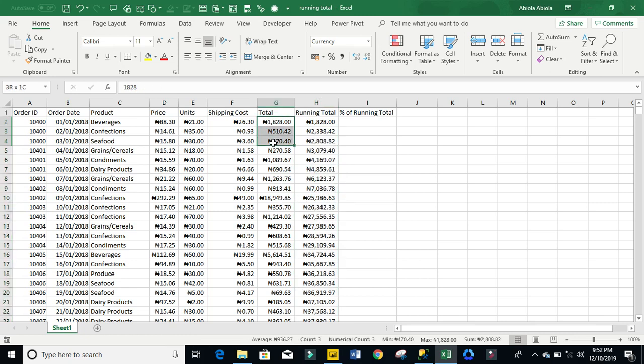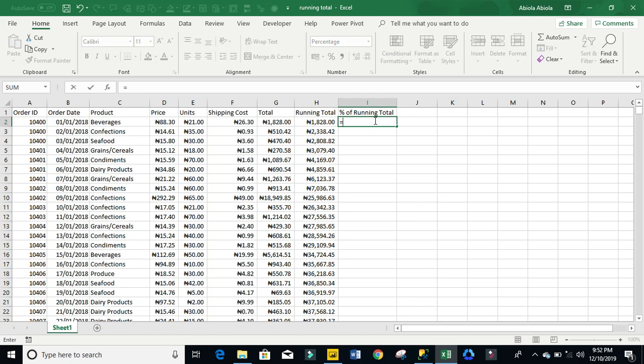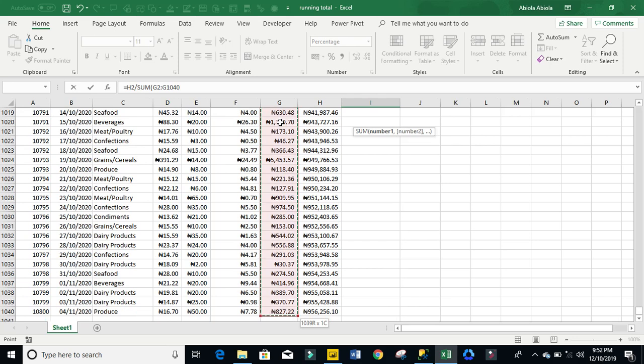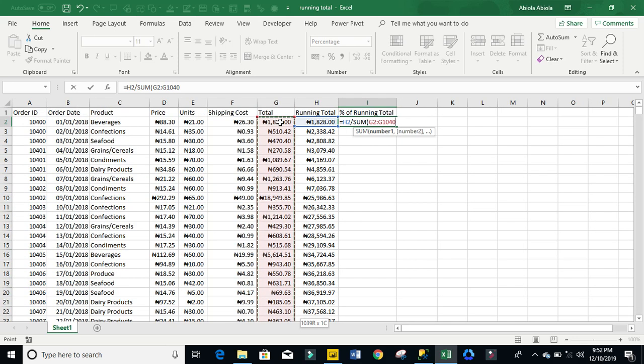So for example, the sum of these three transactions here in row number 2 to 4 is actually this, which is 2808.82, and in our status bar we have exactly the same thing. Correct. Now let's calculate the percentage of running total. So for that, I'm going to use equal sign, reference the value in cell H2, and I'm going to divide by the sum of all my total. Control shift down arrow, control backspace.